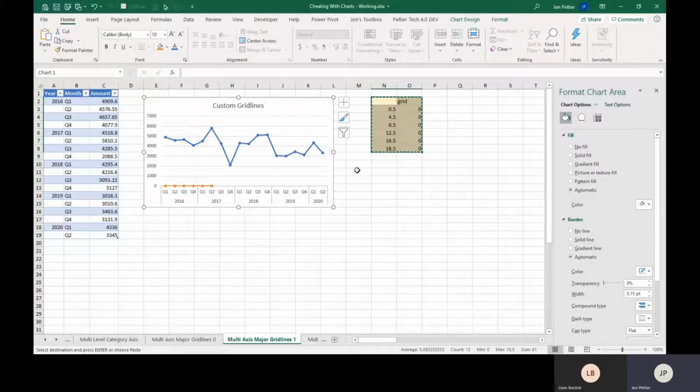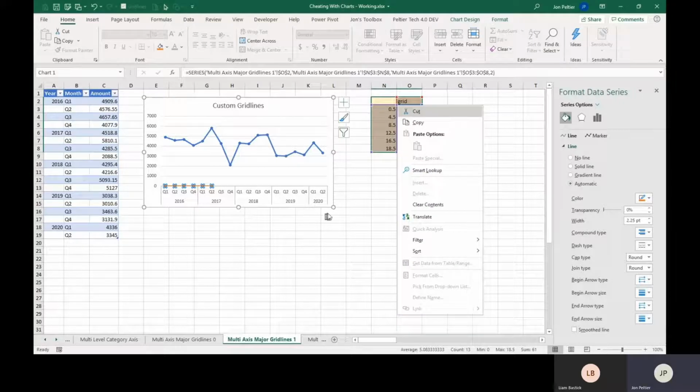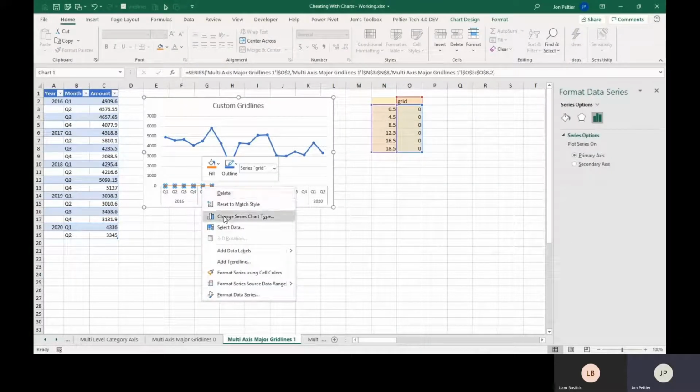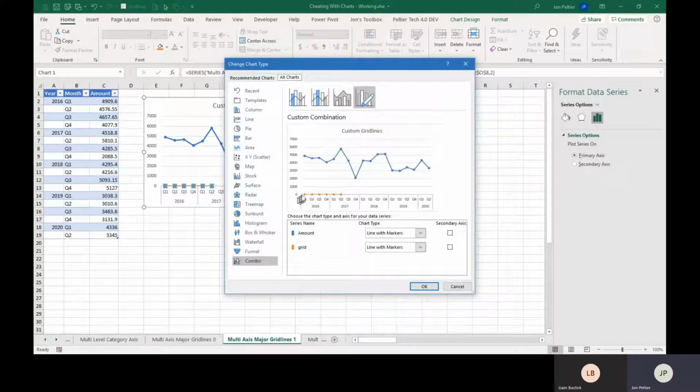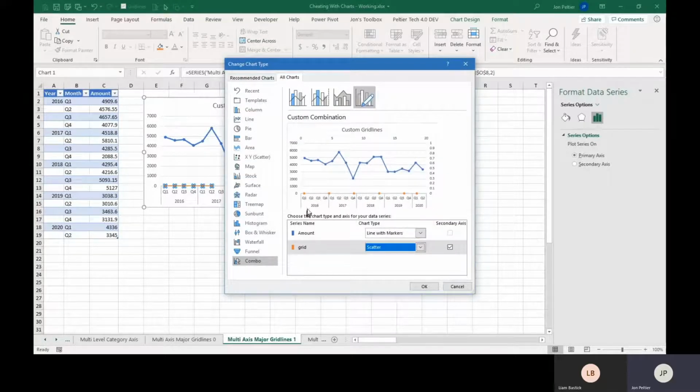So now I hit escape to undo the copy, and I'll select my series and right click on it. And that's funny, that didn't work. I'll right click on it and change series chart type. For the grid, I want not line with markers, but scatter with markers only, because if I had a line, I would have to delete the line later.